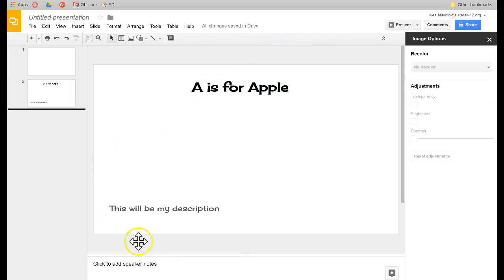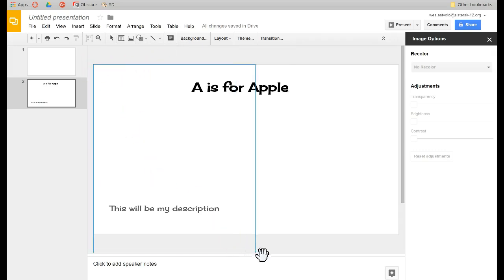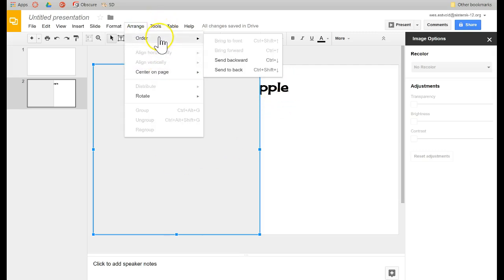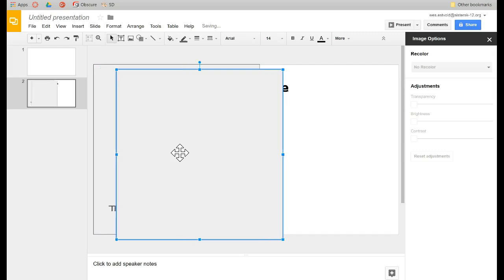Okay, next I want to have some sort of descriptor or some sort of background as well. So I'm going to choose this, and I'll just make a half and half type of feature here. If you notice, we've talked about this in Google Draw, sometimes your objects will be on top of the other. So I'm going to arrange, order, send to back, and then I'm going to duplicate that. I'm going to move it over here.